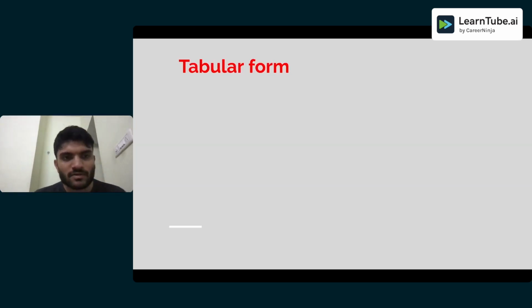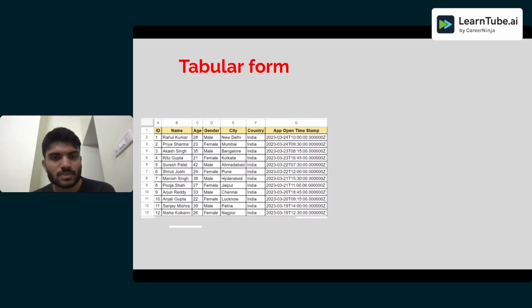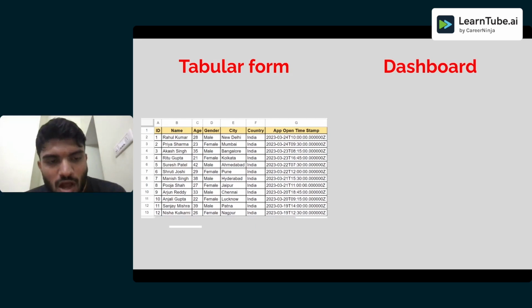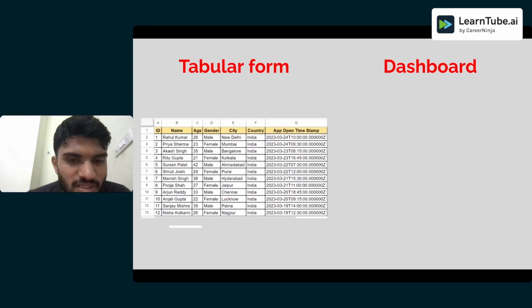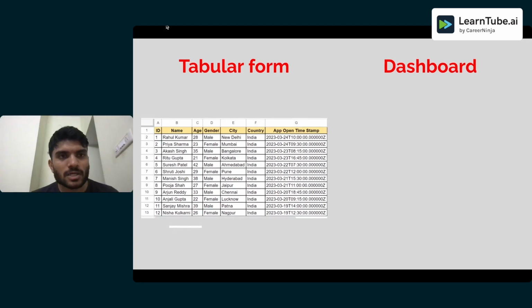So there is one kind of thing that is a tabular form. So this is a tabular form of data, and this is a dashboard. How do you feel? Is this readable, or attractive, or would the stakeholders be interested to go through this tabular form? Yes or no, guys? If yes, why? Okay. So it doesn't seem great, Prithvi. I think you have answered this question pretty much.